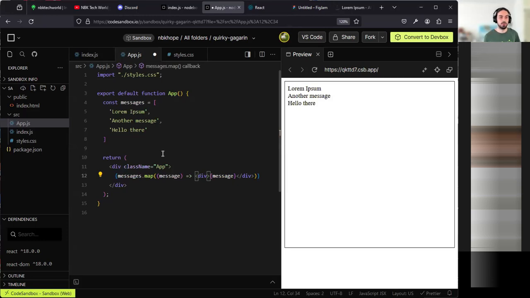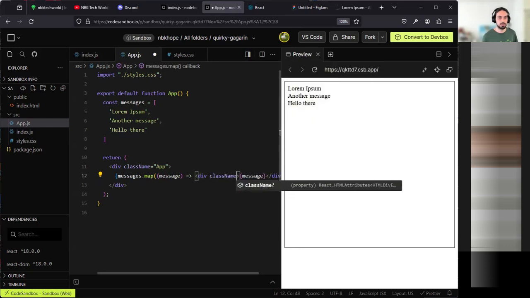Okay, nice. Now we are able to translate. If we're given an array, we can map them to a div here. Now it'd be nice to have some space between them, so I might want to add a class name here. Let's call it message.